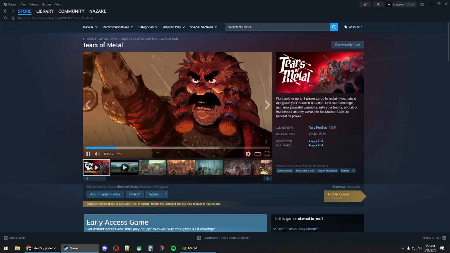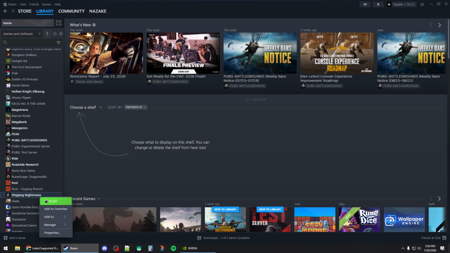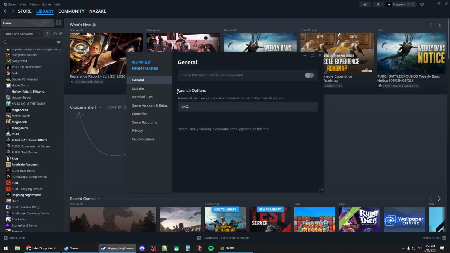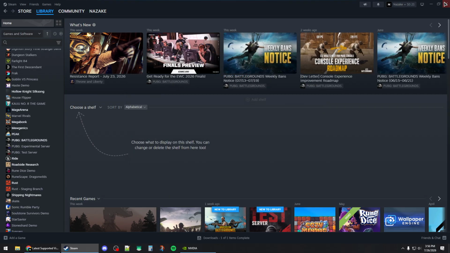How to fix Tears of Metal crashing on Steam. First, right-click on the game, open the properties, and in the launch options add -dx11. Then go to installed files and verify the game files. Once it's completed, close Steam.